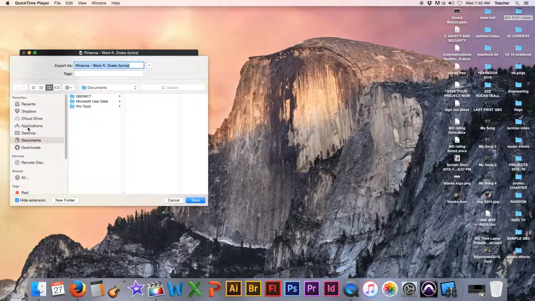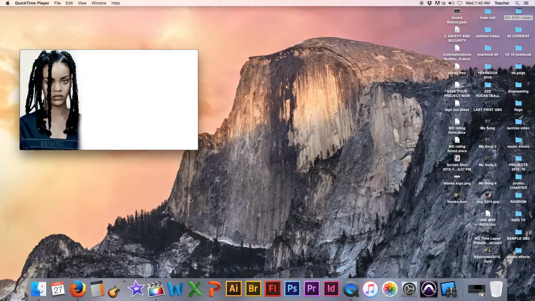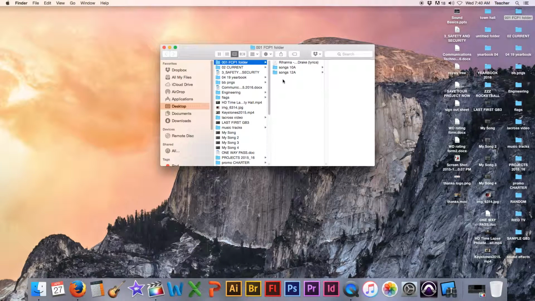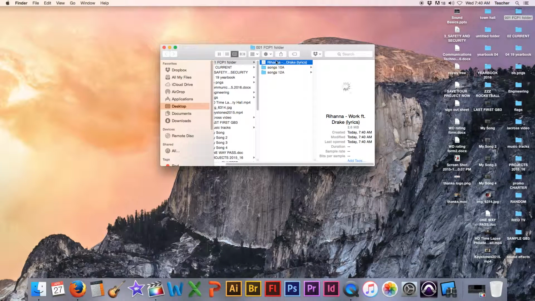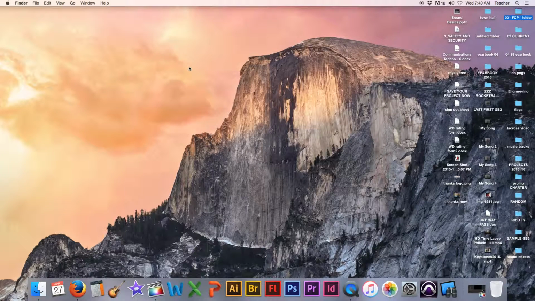And then I'm going to select a folder where I'm going to put it. On the desktop, I have this folder called 001 FCP1 folder, and in there I'm going to save this file that I'm about to save. Once that's done, you'll end up with an audio file, much like all the other audio files that you've been working with in GarageBand. So this is the file that I just created, and now I have that as a file that I'm going to be able to bring into Final Cut Pro.